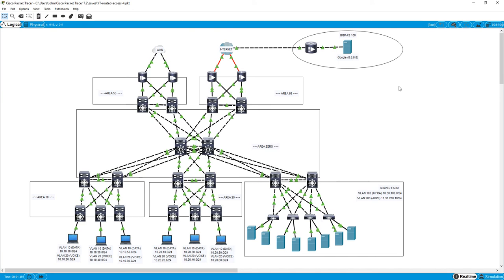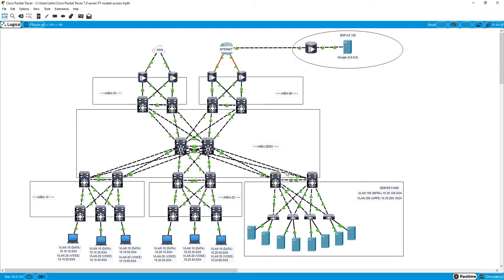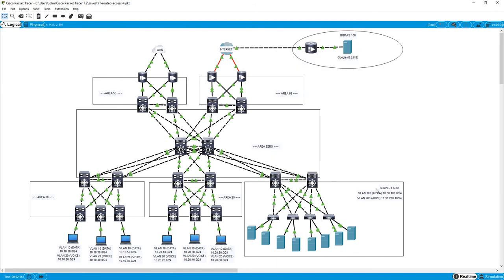that in the last video, I just quickly threw this all in area zero. Now, I don't want to do that because I want to be able to summarize to the core, and you can't do that with area zero. So what I need to do is go in, take OSPF off that again, reapply it, and put the VLAN interfaces into area, we'll call it area 30 to keep the format the same, and the interconnect between the distribution switches will also go into area 30.